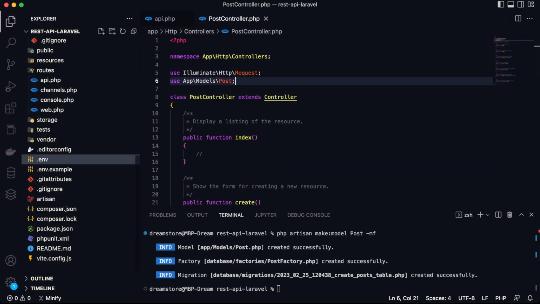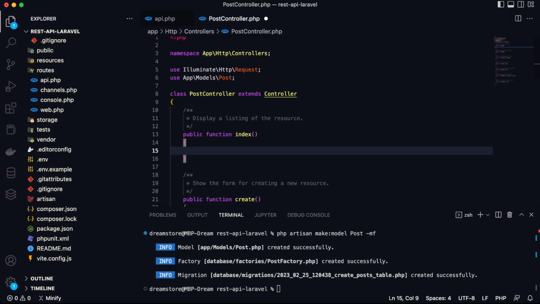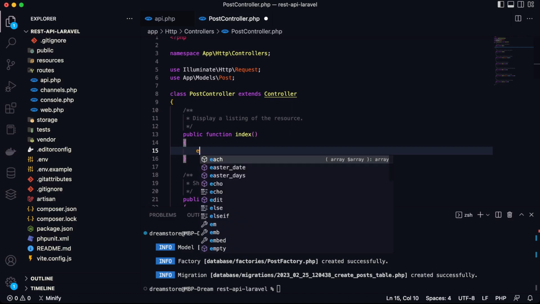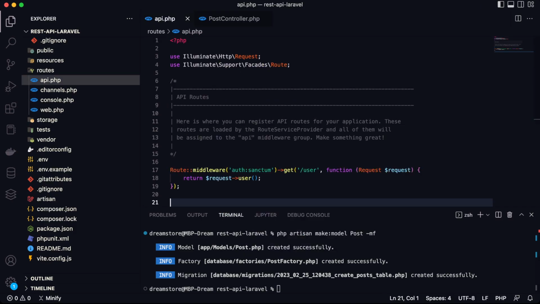Also soon I'm going to configure my .env file for database connection, but for now let's continue writing code. As I said, in this course we're creating some API. Also we're going to talk about what resources are in your application. But for now let's imagine that we want to return all posts. So to return all posts we can just say return Post::all(), and we can go to API.